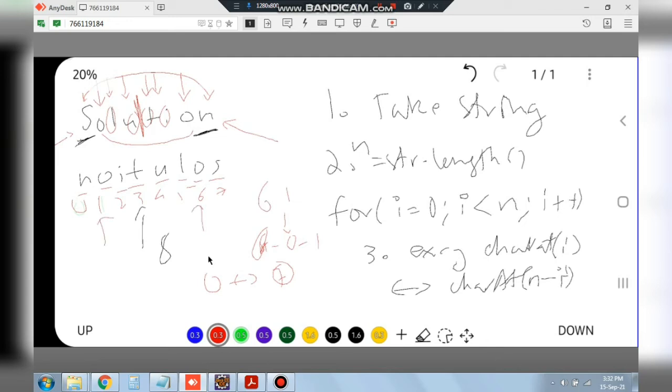So by using this formula, exchange the char at this one and this one. Okay, we can do the reverse of this, and till how much should it go? No, it's not n, it's n by 2. Till n by 2 it should go. What is n by 2 in this case? 4. So it should just change 4 characters.